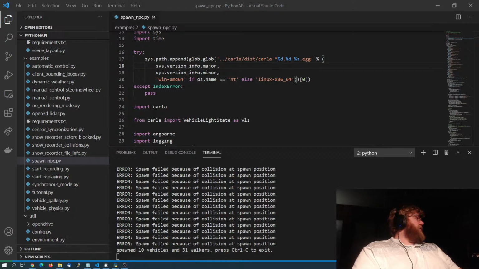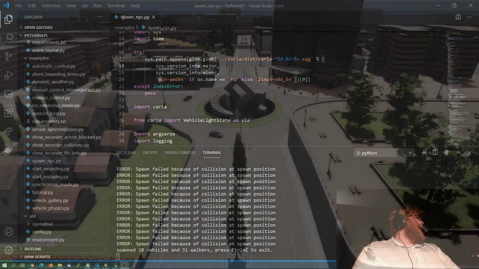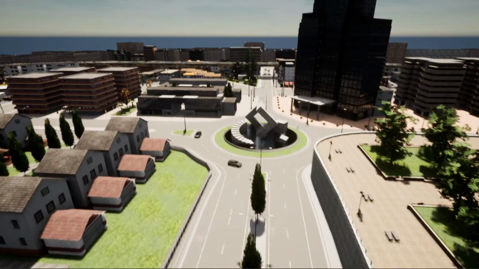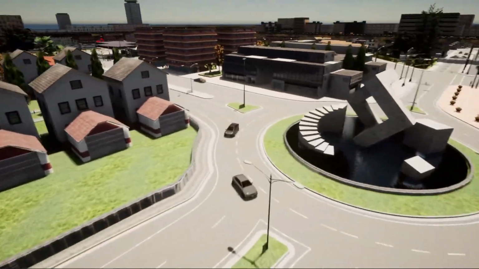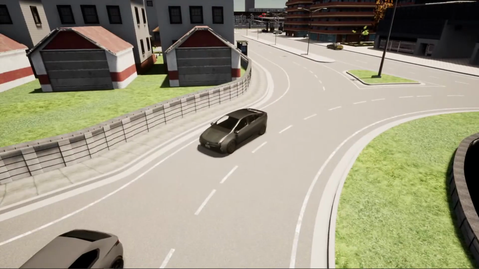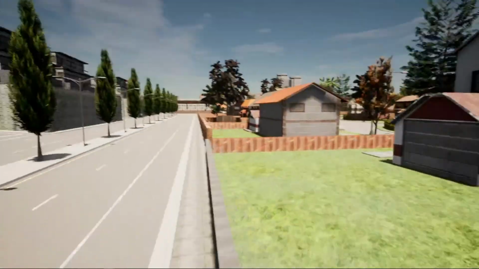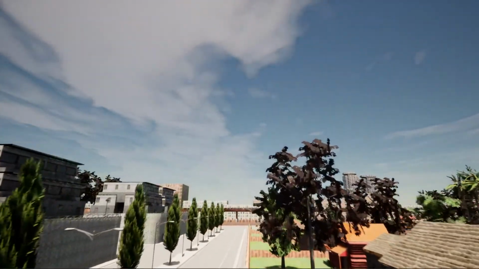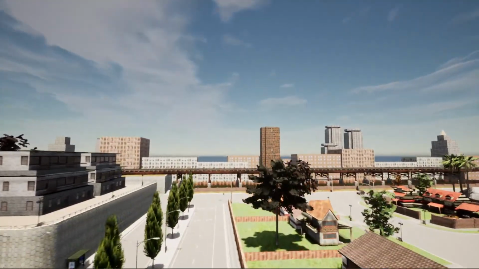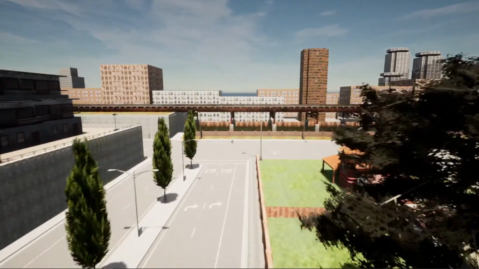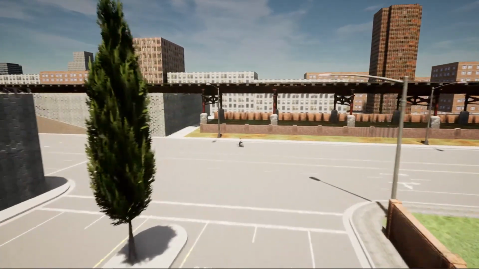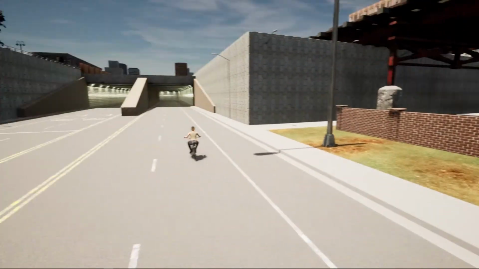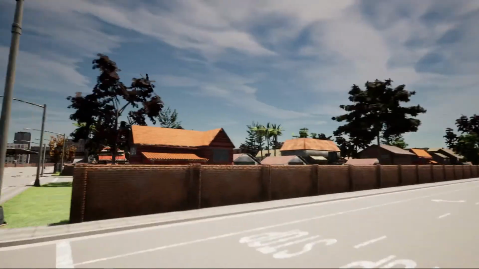So if I switch back over to the world screen, we can see we have much more activity. We have this car that I guess was spawned by the NPC script. There's also pedestrians. There's a bike. That looks like a bike up there in that intersection. Yeah, so we have a bicyclist. And there should be several other vehicles around here.